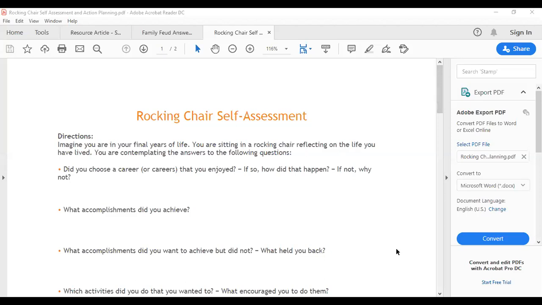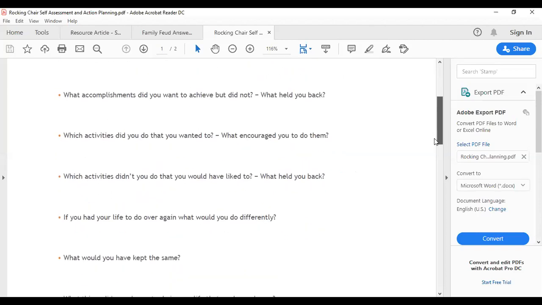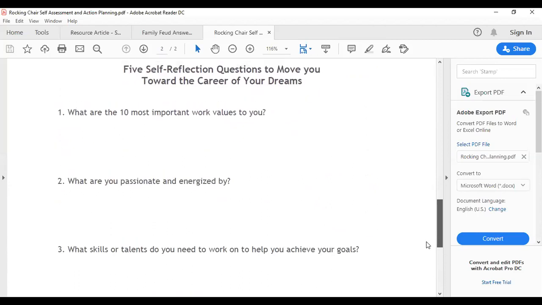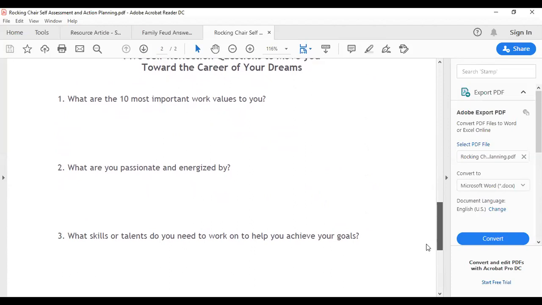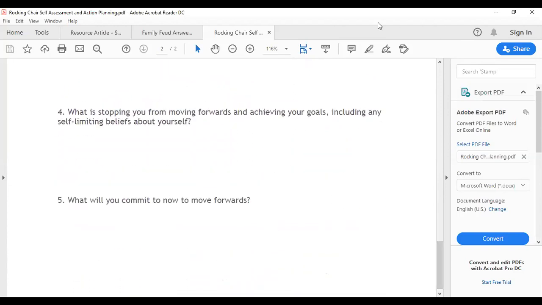Let me, while I'm at it, just show you also, this was the rocking chair assessment. So again, here are some of the questions. Did you choose a career you enjoy? What accomplishments have you had? 5 self-reflection questions for you as you keep moving towards your future. So that was that one.